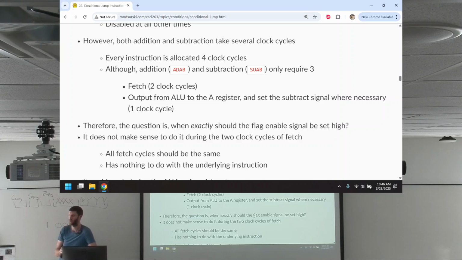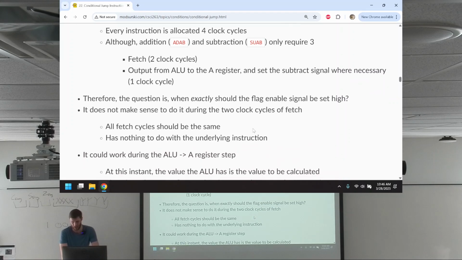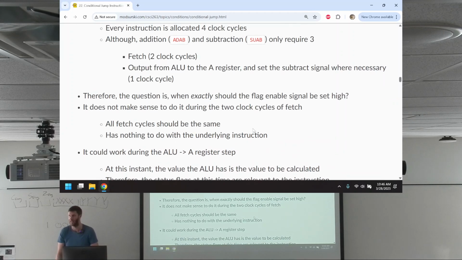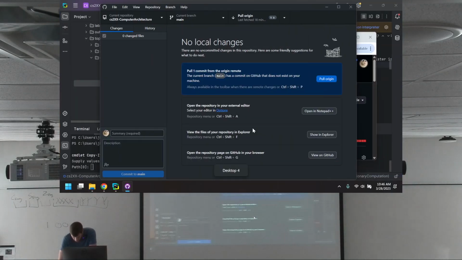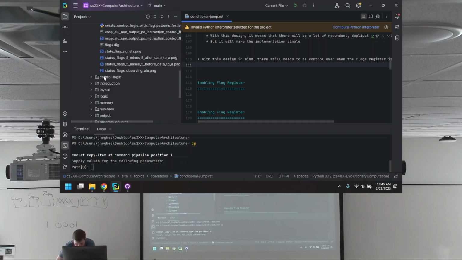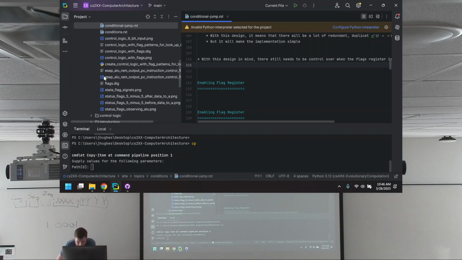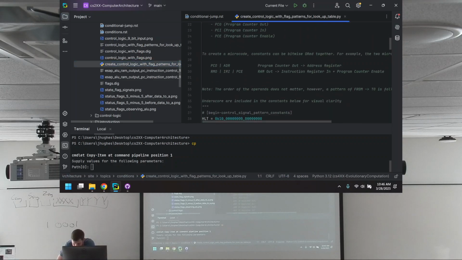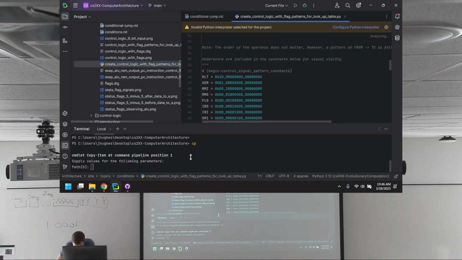Okay, therefore the question is, when exactly should the status flag signal be set high? So addition and subtraction. When should the status flag signal be set high? Like if we go here, let me go here real quick. Right, we're going to see this. Can you see this reasonably well?